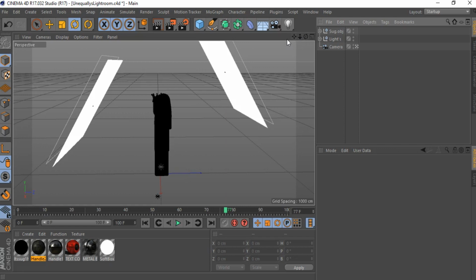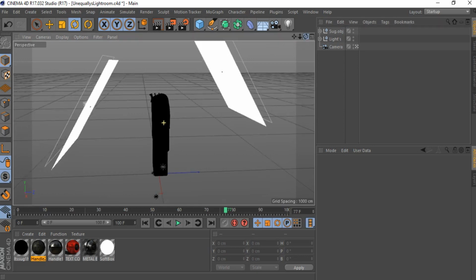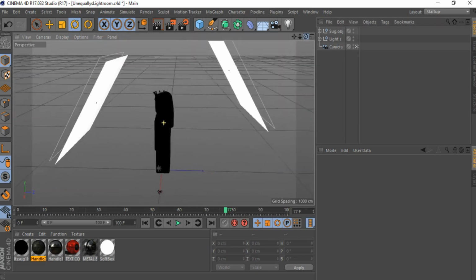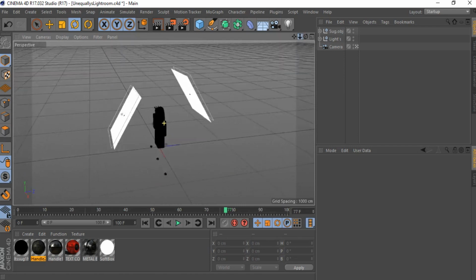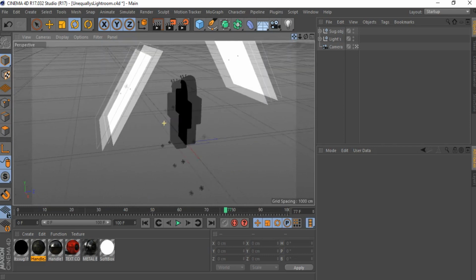In order to move around Cinema 4D, there are a few buttons on the top right. This one is for moving around, kind of like in a circle. The middle one is for moving out and in, and this is for moving up or down or to the side.